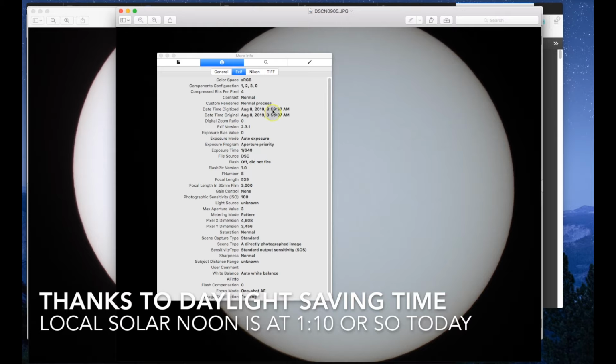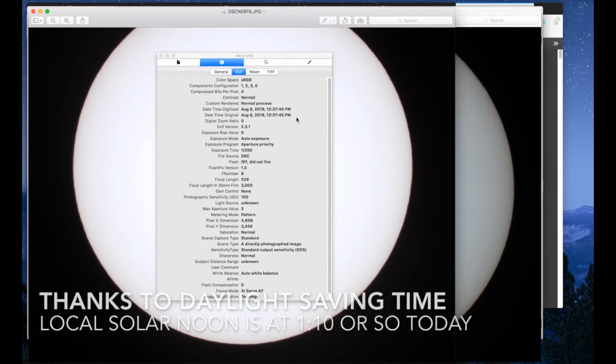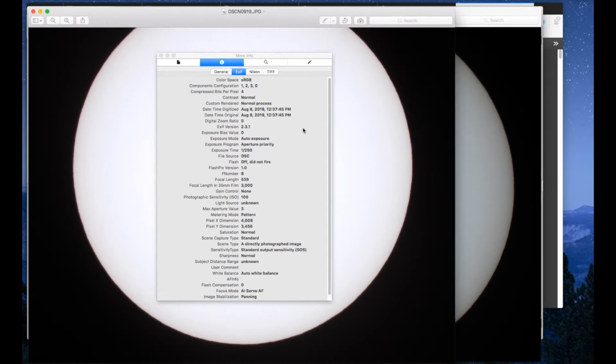So from 9 a.m. to 12:37, that's 3 hours and 37 minutes, I took pictures of the sun at full zoom. That's a focal length of 3000 in 35 millimeter film. So the focal length was 539. The focal length in 35 millimeter was 3000.